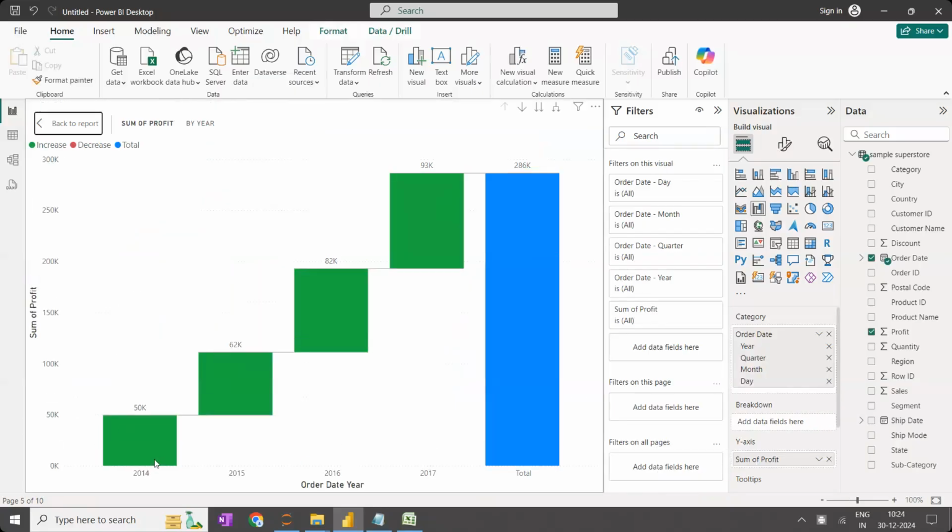So in the year 2014, 50,000 sales are there. In the year 2015, 62,000 sales are there, then 62,000, 82,000, 93,000. For example, if sales drop in any year, it is going to show in red color. That particular year the sales dropped.